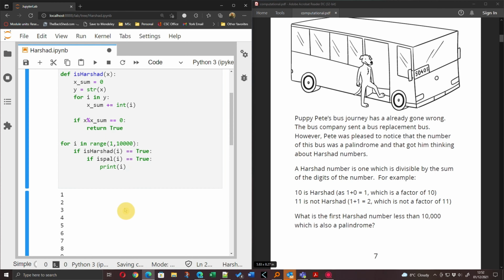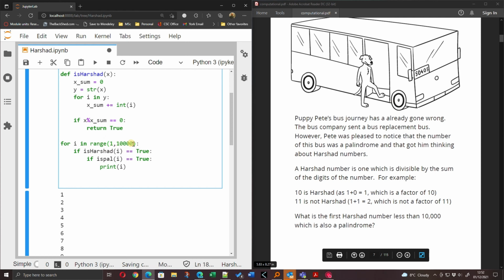So actually, let's go back to the question. What is the first Harshad number less than 10,000? So instead of going from 1 and counting up to 10,000, which has forced me to do 9,999 calculations, I could start at less than 10,000. So if I start at 9,999 and go down to 1 in steps of -1, I'm going to do the range the other way around.